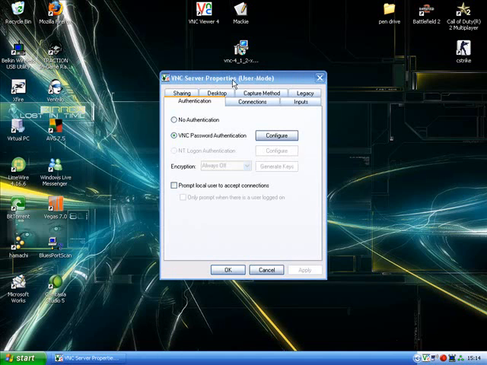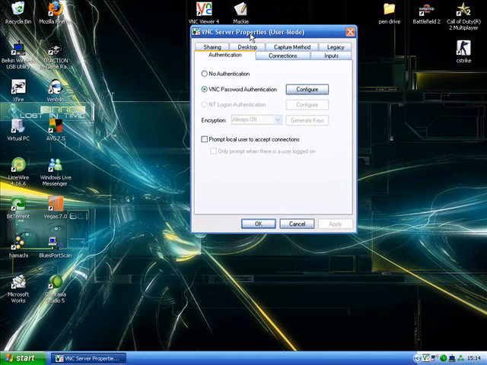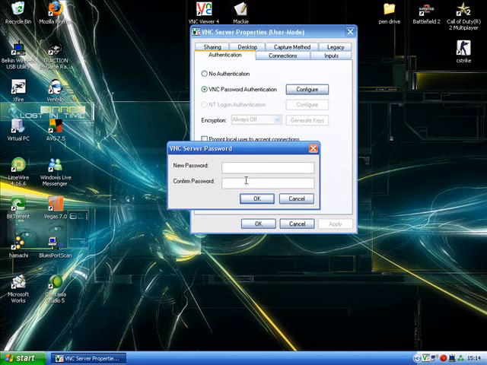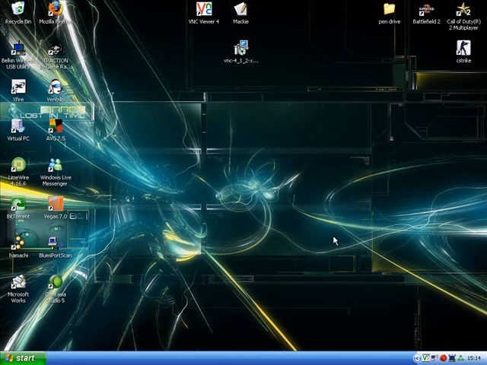But basically, this is a dialog box that appears when you run it. You only need to stay on the authentication tab. This is just whether you want a password on your remote desktop session. If you do, go to configure here and type in the password and hit OK. I already have one set, so you just hit OK, then OK there. And that's your server set up and running. It's as simple as that.